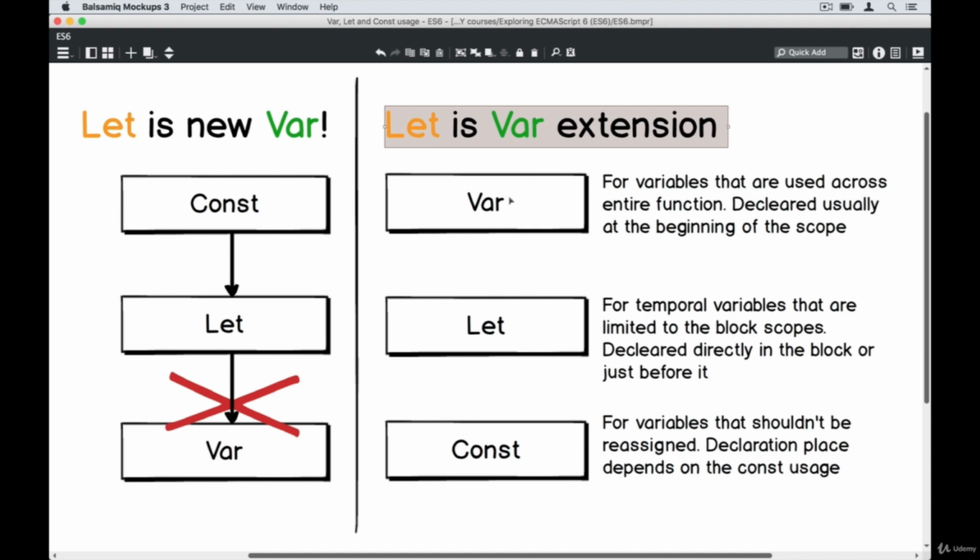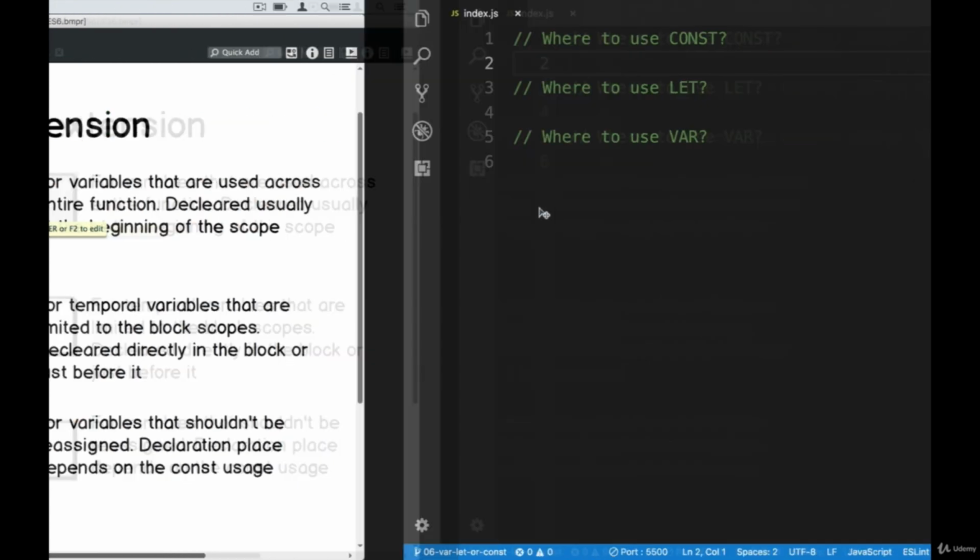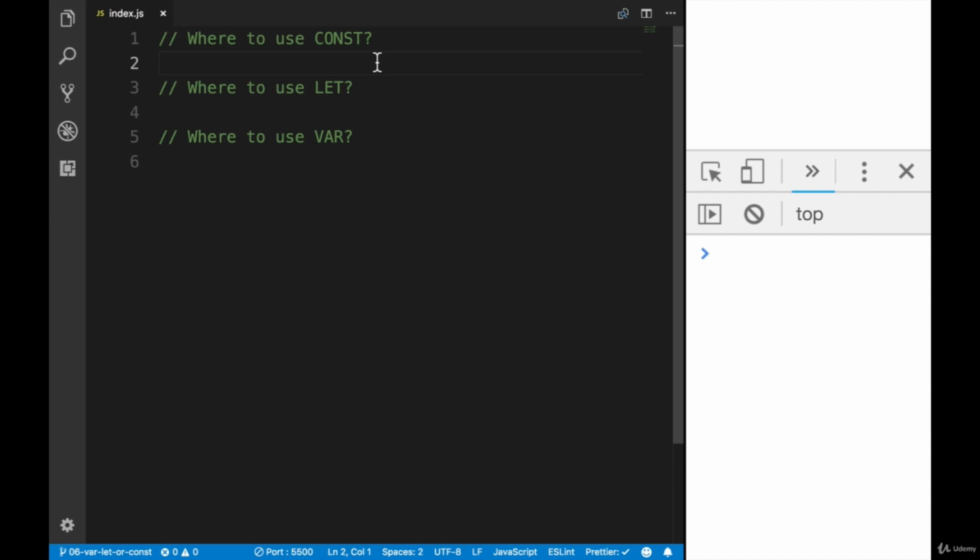Of course, you can use let instead of var in those cases, and declare variables that are used multiple times at the beginning of the scope. If you use let instead of var here, it will be a weaker signal to other developers than using var. Okay, let's look at examples of appropriate usage of const, let and var. Let's first talk about const, where it is appropriate to use it.